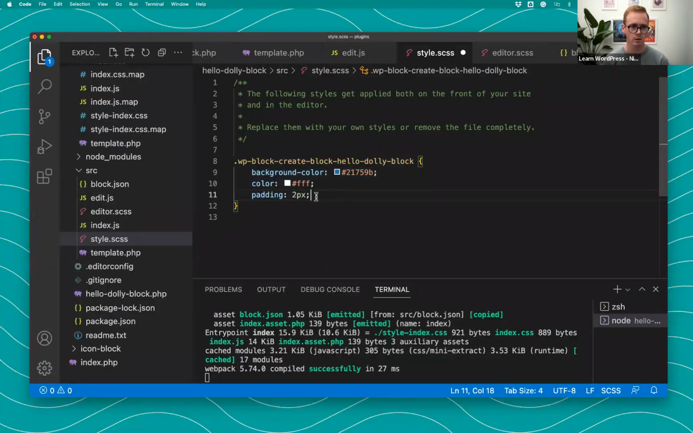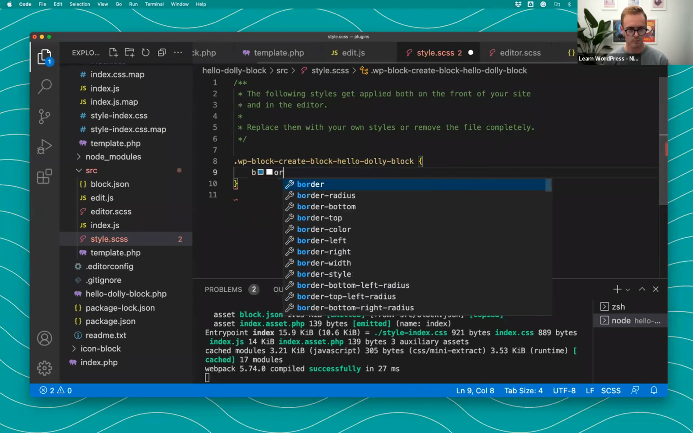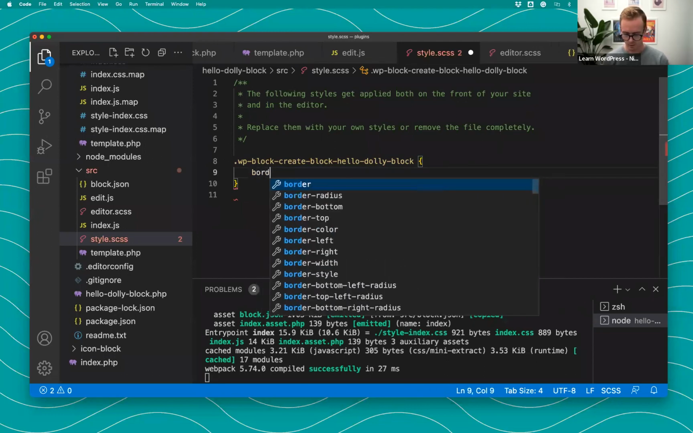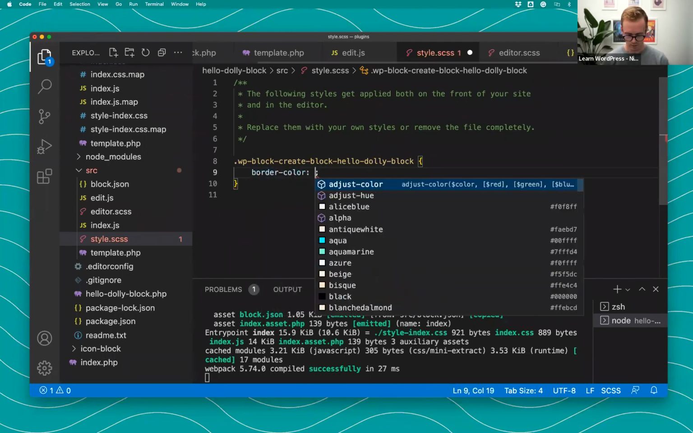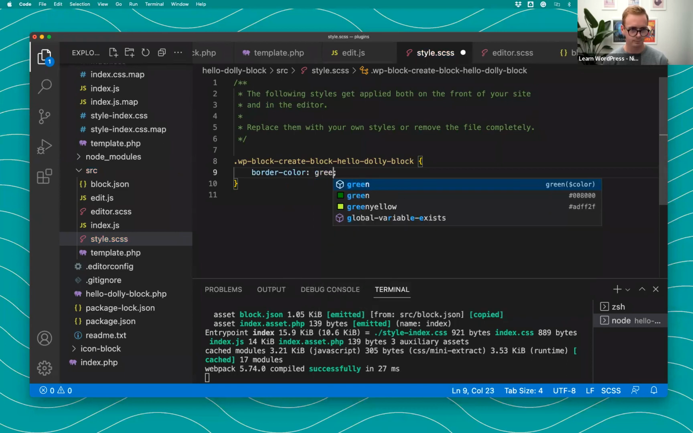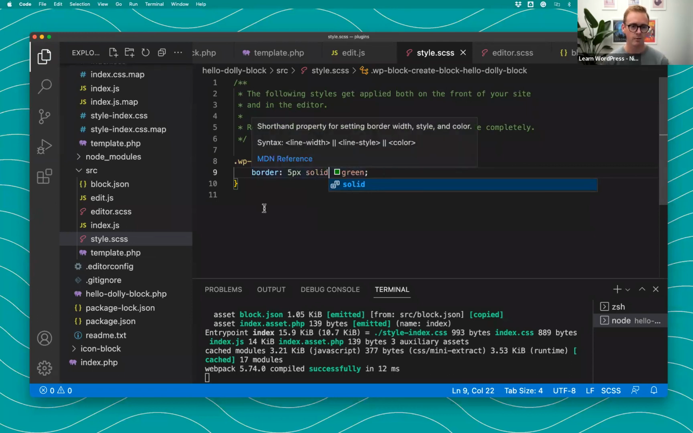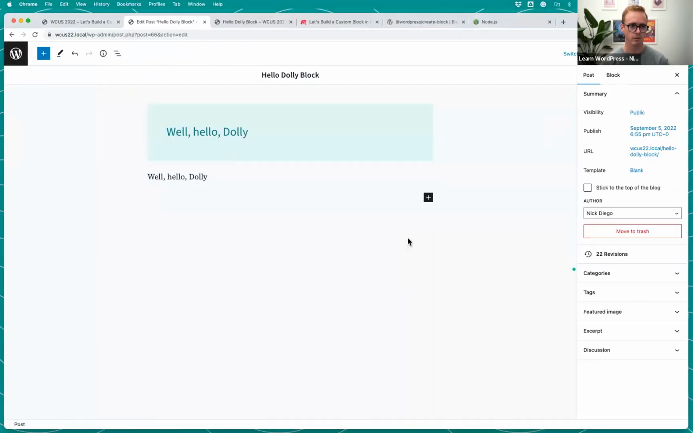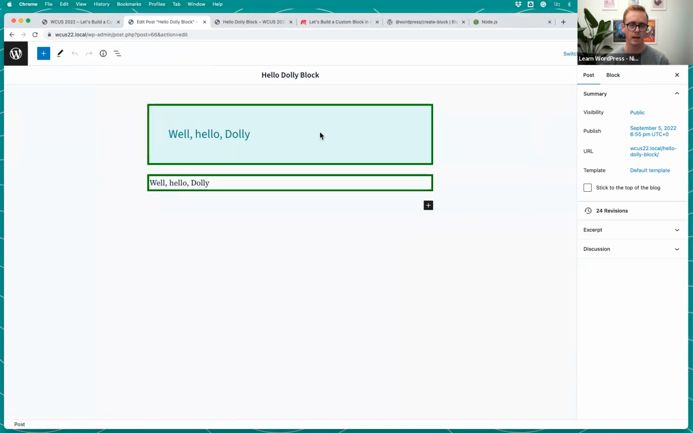So if we wanted to do, how about, I don't know, border color, green. Let's do this. This is going to look horrible, but we get the point. So now if I set this as border color and I refresh now, we have a green border.